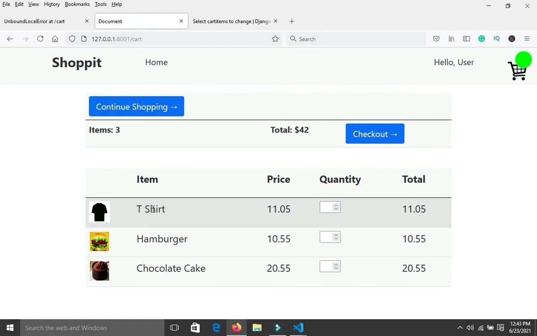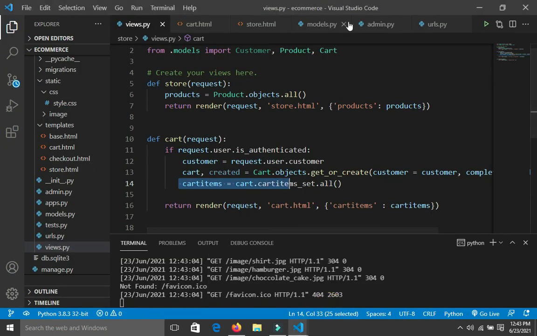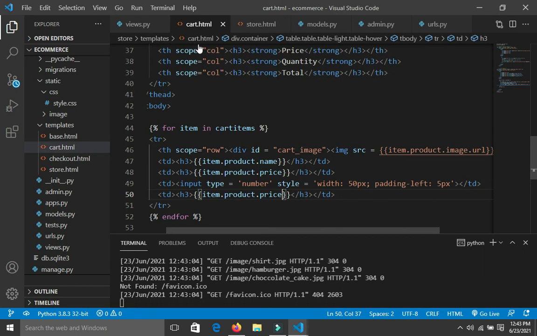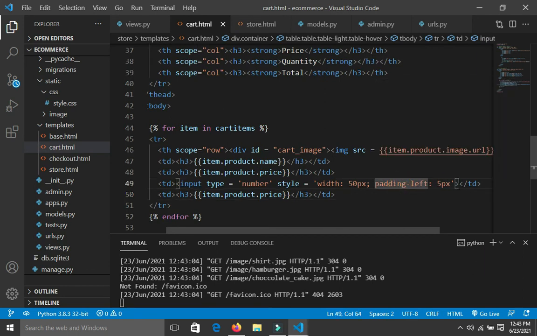the price. Okay, I didn't put in the quantity. Let me put in the quantity. I'm going to look for that cart.html. Okay, here is the page. Here it is. I'm going to create a new attribute called value. Value needs to be here. Value should be equal to, I'm going to say item dot quantity.